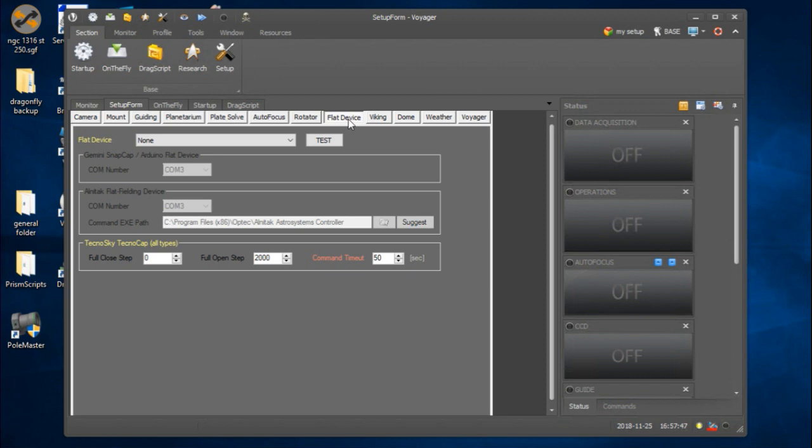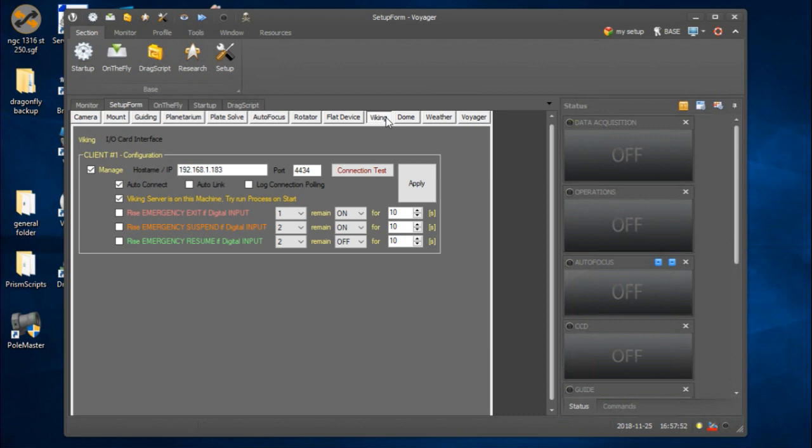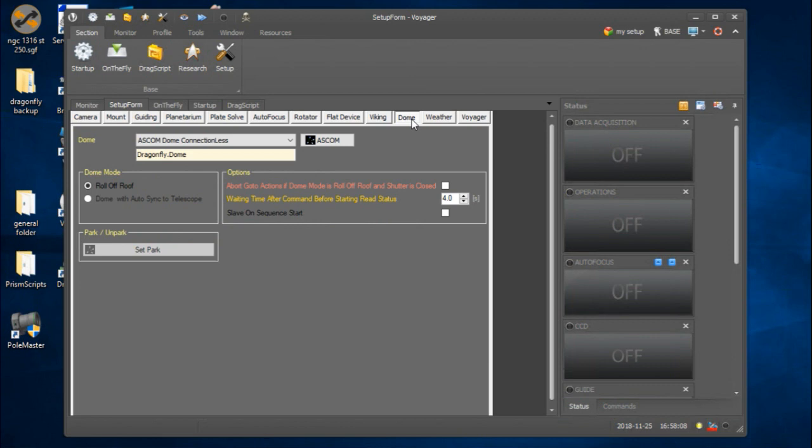I have a flat device at the moment. It's disconnected. It's controlled by an Arduino board. I use a software from the same developer called Viking that controls my Dragonfly. Dragonfly is a device with relays that you can control over the Ethernet, and I also would use it to control my roll-off roof. That's where you tell it what type of observatory you have.